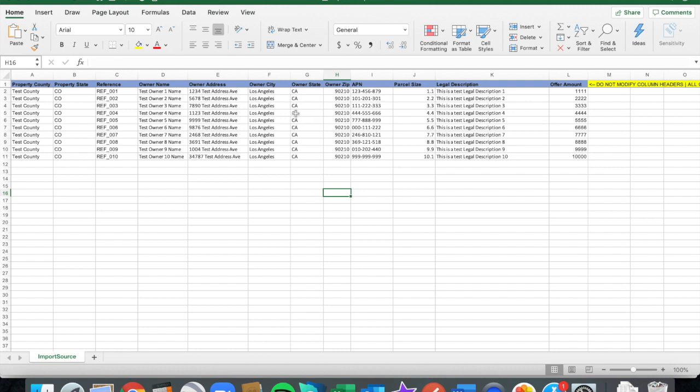You also need to leave the column header names alone. So if you call this owner street address or something like that, that's fine, but for the purpose of importing this record, you need to have it as it is here in the template. So do not modify the column headers, but you can put as much information in here as you want. This particular test has 10 properties, but this could be 500 properties and it would work the same way. So here we are, we filled out our template. Now let's do the import.